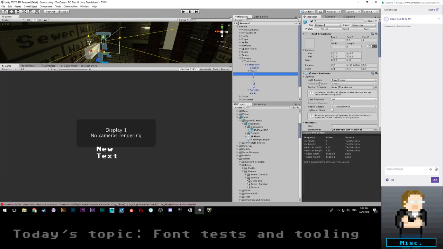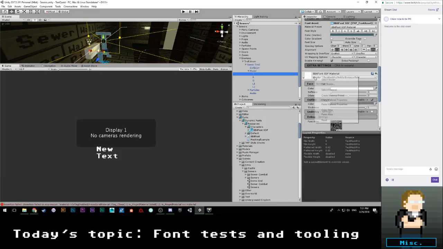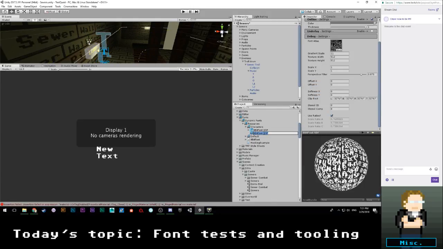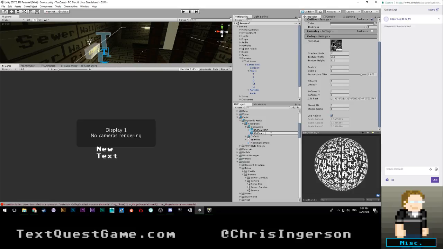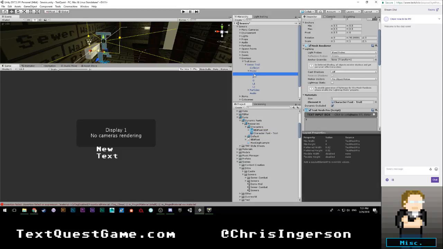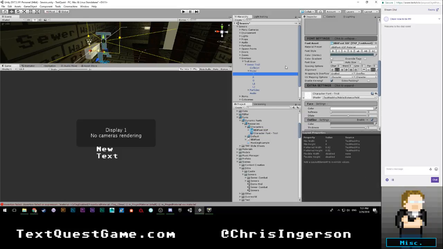All right. Well, let's go ahead and create a material instance here. Sorry, material preset. I will call this 8-bit font. I call this troll, I guess. I guess we'll also call this character font. Okay. So let's go ahead and we are going to... Are you all different now? No, they're all the same.